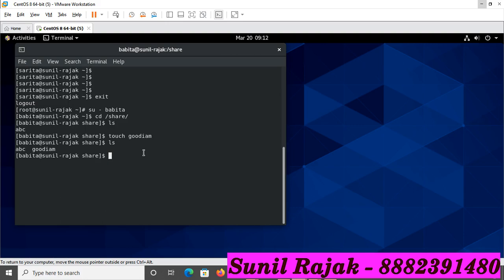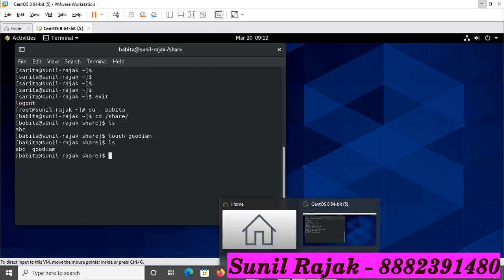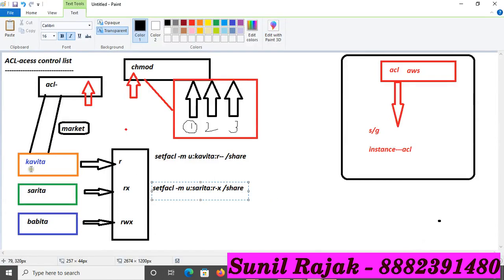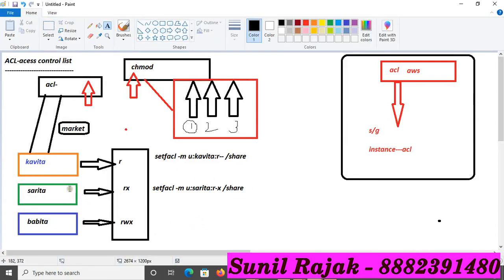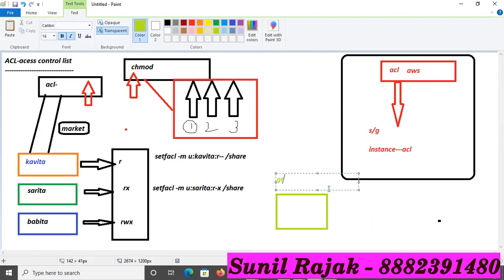See here, a file is created. Okay, so this is the way you can apply ACL, right? This is a very important thing I am going to share with you, friends. Similarly, you can apply ACL for particular groups. Okay, suppose here I'm assigning permission to an individual user, but if you want to apply permission to a group, you can easily create a group, add members to this group, and apply the permission.